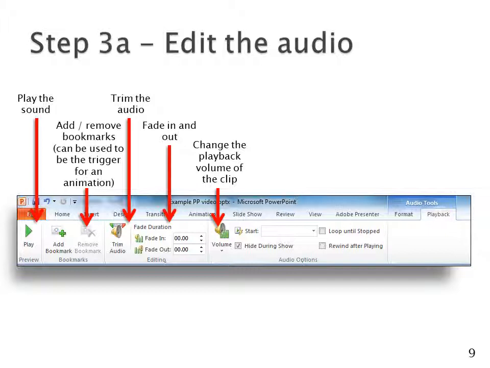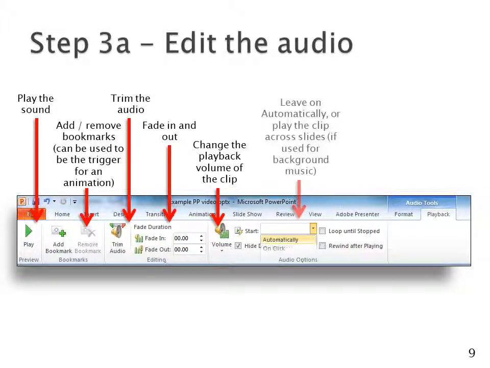So you may have a sound clip you've put in as sort of background music, and that volume could be set to be lower. Then you could have another clip for a narration, and that volume could be set louder so you can actually hear the narration over the top of the music.